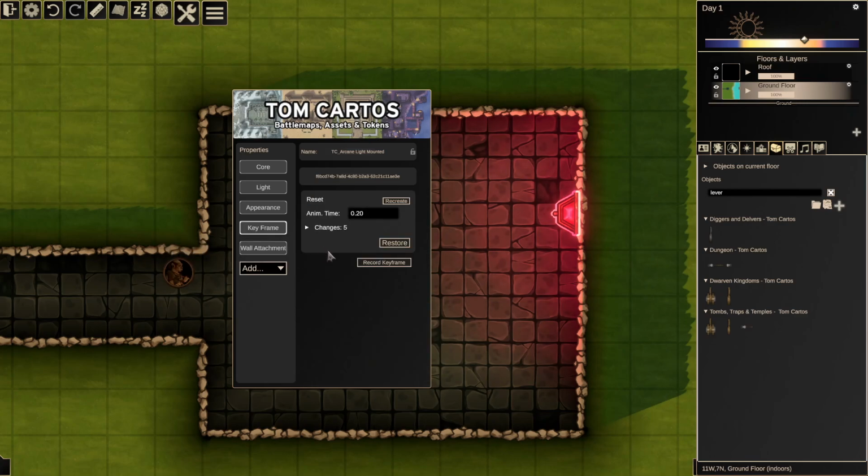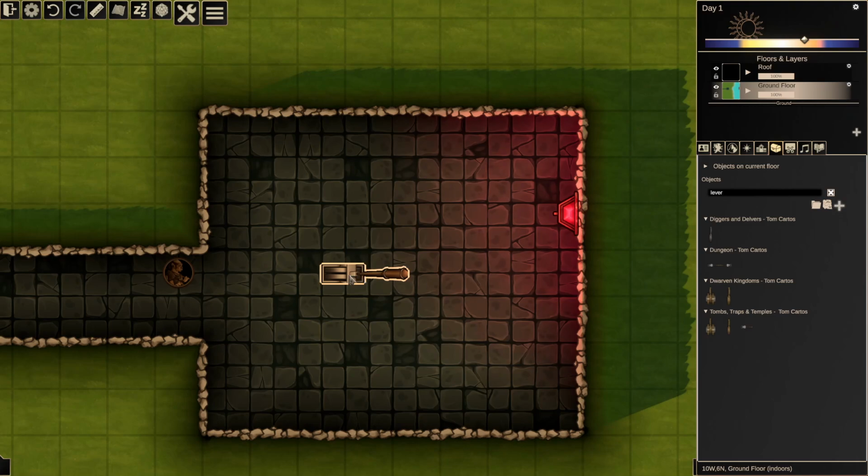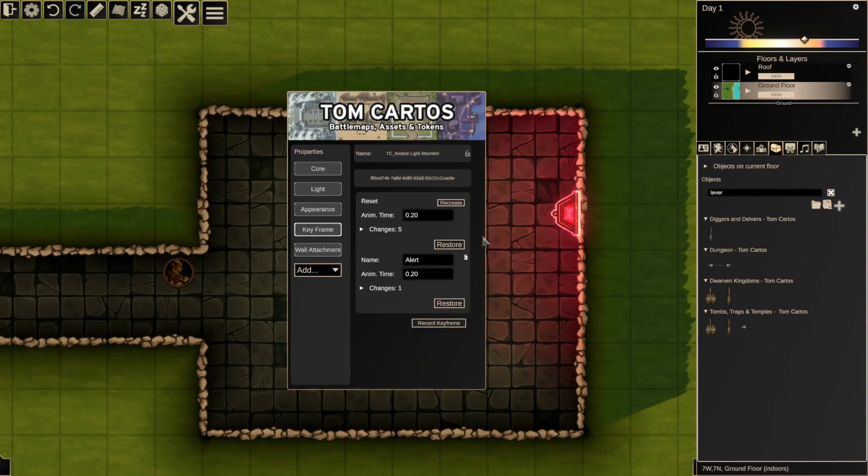Now that we've done this, we can record this as a keyframe, and we can call it our alert keyframe. So we have our lever, and we want it so when the lever is pressed, it will alert the alarm. So let's restore this to its nice innocuous state.